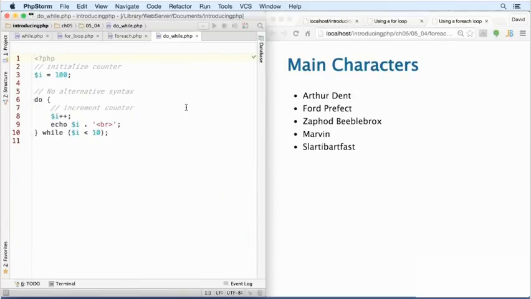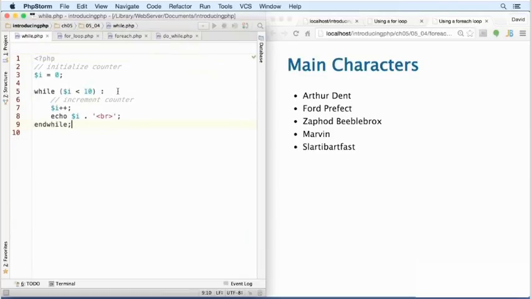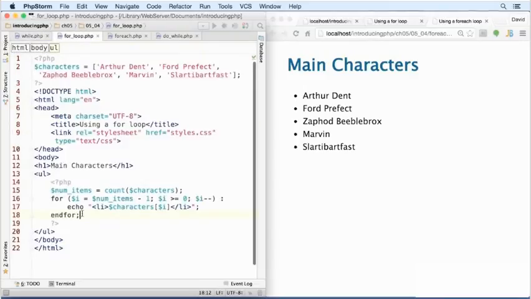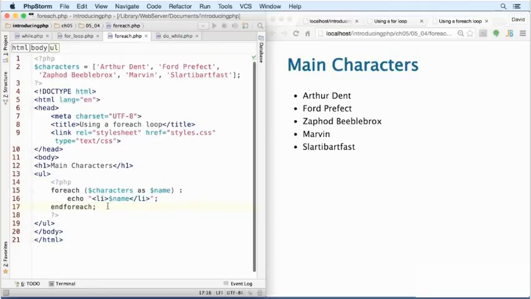So that's the alternative syntax for while, for, and foreach. In each case, you replace the opening curly brace with a colon, and the closing curly brace is replaced by a keyword. In the case of a while loop, it's endwhile. In the case of a for loop, it's endfor. And in the case of a foreach loop, it's endforeach. This alternative syntax can make code more readable where it's difficult to see where a loop ends.